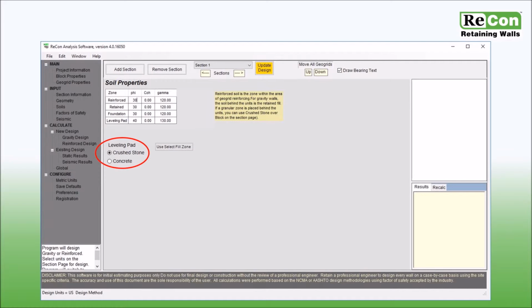In some cases, when poor on-site soils are encountered, or in most water applications, it may be desired to excavate behind a gravity wall and replace the on-site soils with a select fill. In cases such as these, you will want to utilize the Select Fill Zone feature within Recon Wall 4.0. This feature allows you to define alternate soil parameters for a new soil zone.